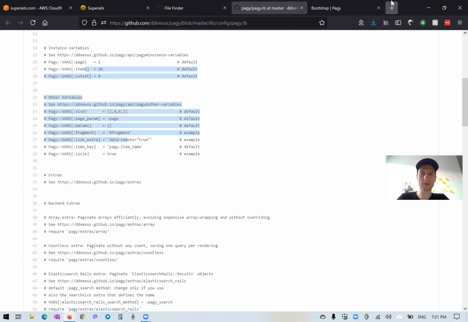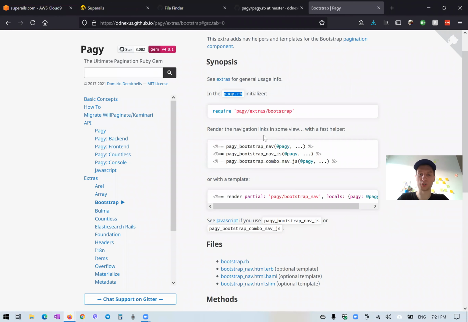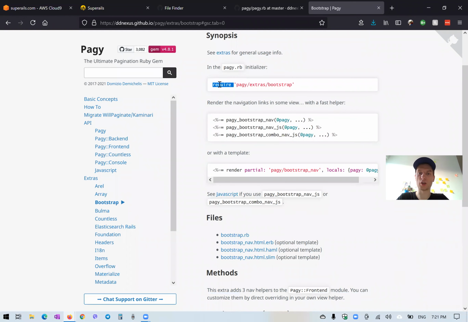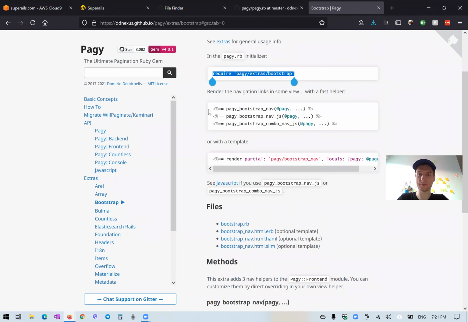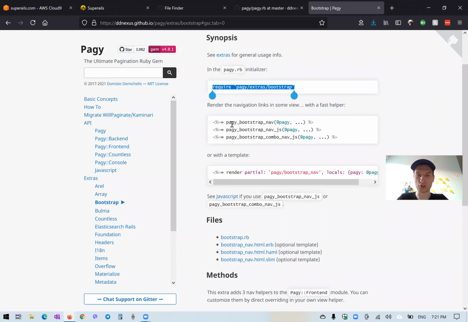Okay, and we want to install Bootstrap. So we will have to require pagy/extras/bootstrap inside pagy.rb. And we can render partial pagy bootstrap nav locales pagy, or just pagy_bootstrap_nav @pagy. Let's see if it works.